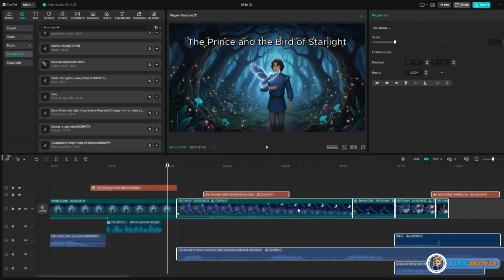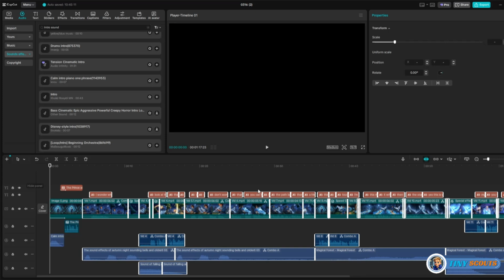Then drag the entire story and attach it after the title. Preview your project to check for any errors. If you notice timing issues or anything that doesn't look right, edit it immediately.